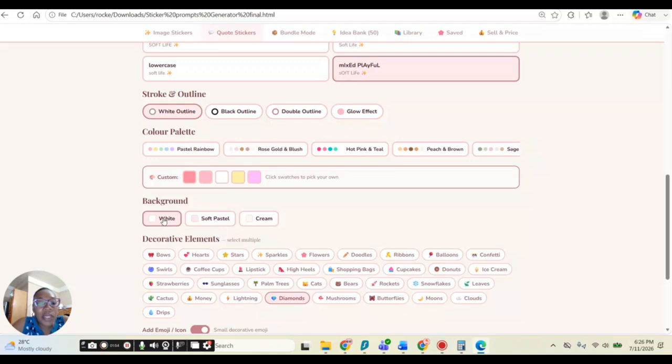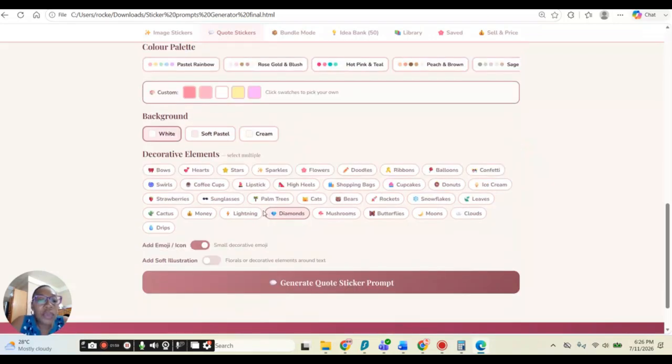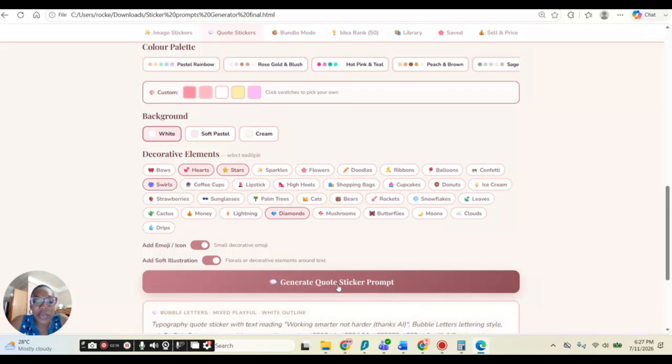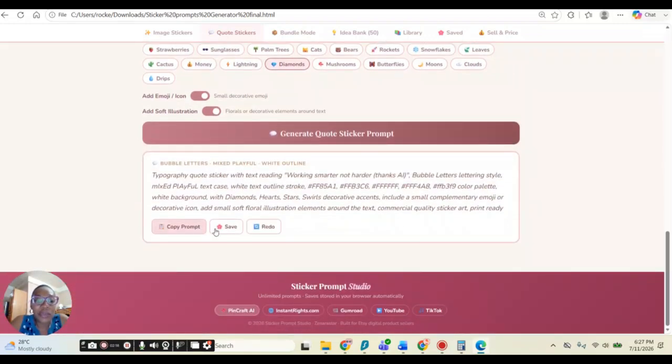And the background has white, soft pastel or cream, but we really will not be using any background, so it doesn't matter. White is fine. I would like to put some hearts. I can put some stars, and I can put some swirls. I will also add soft illustrations like flowers and so. And now I will click on generate sticker prompt. Now from here I will copy the prompt and we'll head on over to Canva.